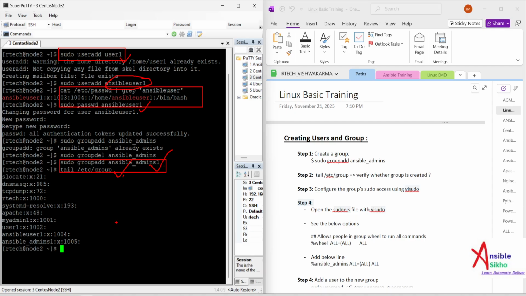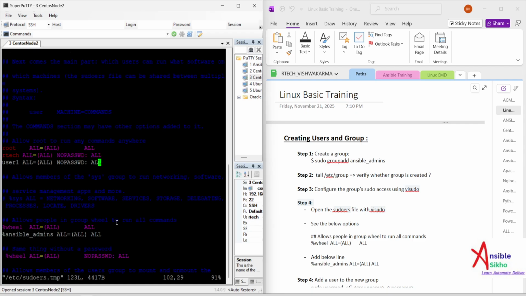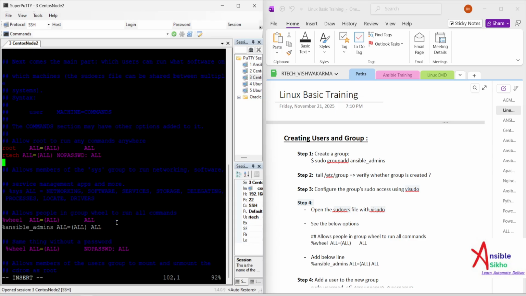Now let's add sudo visudo. Press i. Fine, I'm going to delete this user. Manually you can add this thing here in visudo. So we have ansible admins 1.